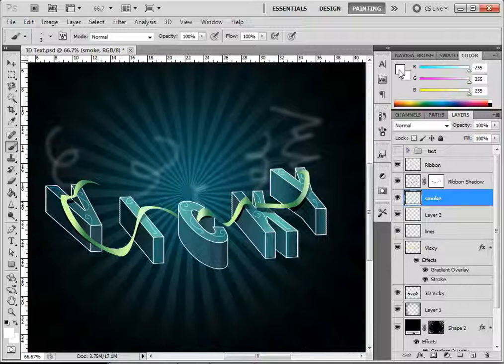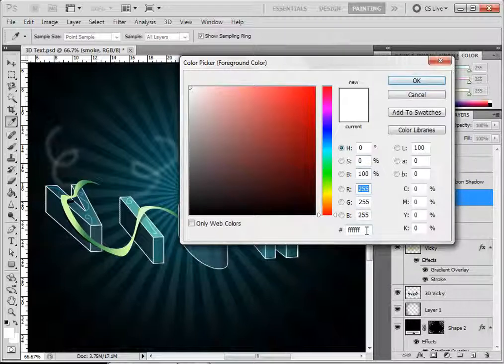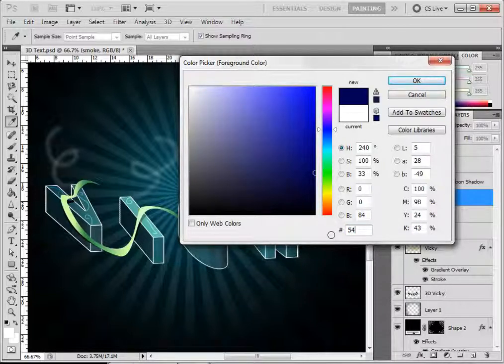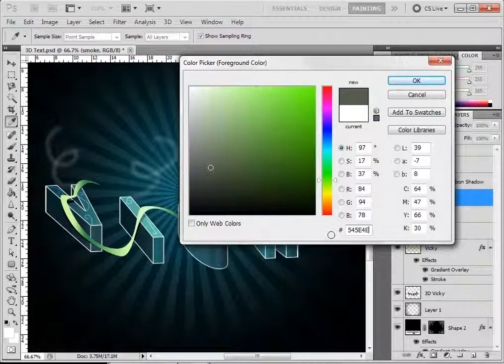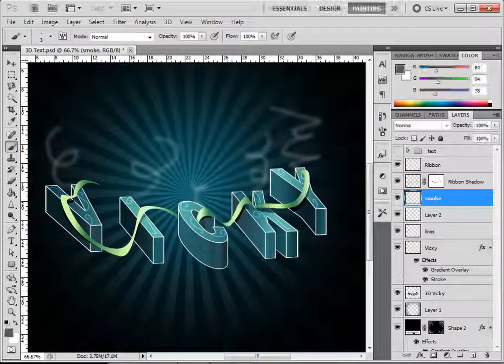So I've got my color, I can double click on this, or down here, does the same thing. And this guy down here is now set to FFFFFF, which is the RGB for white, but we want a different color. So mine's going to be 545E4E. So we've got this really weird grayish greeny color here going on. Click OK. And with that color selected, I'm going to need the pen tool again.